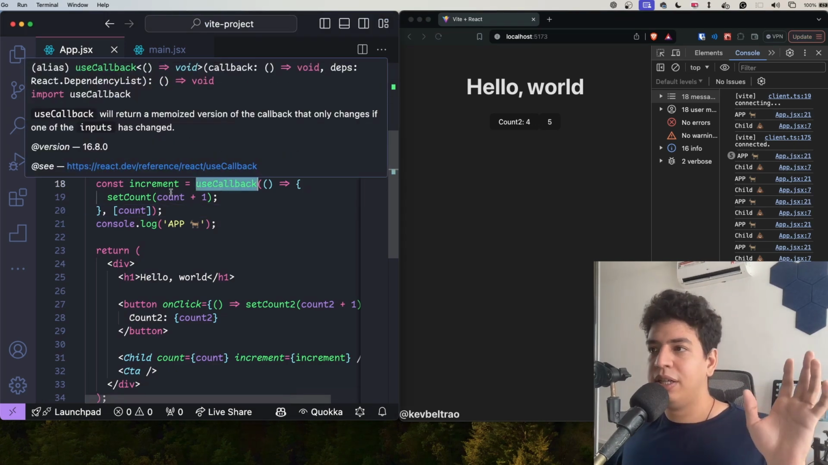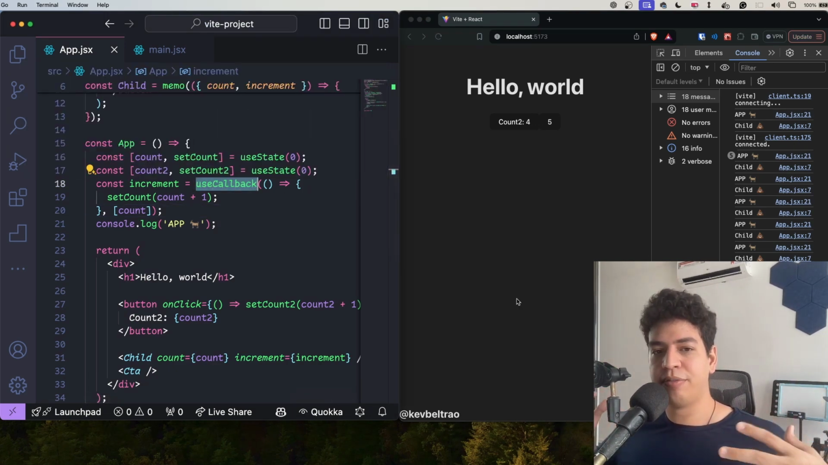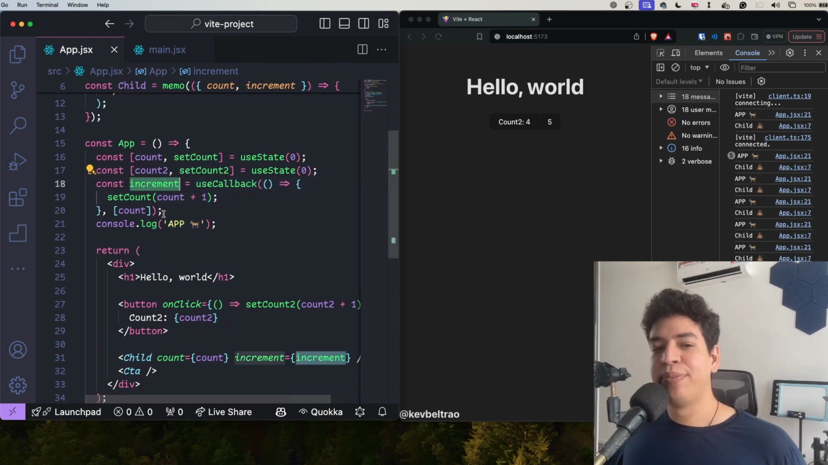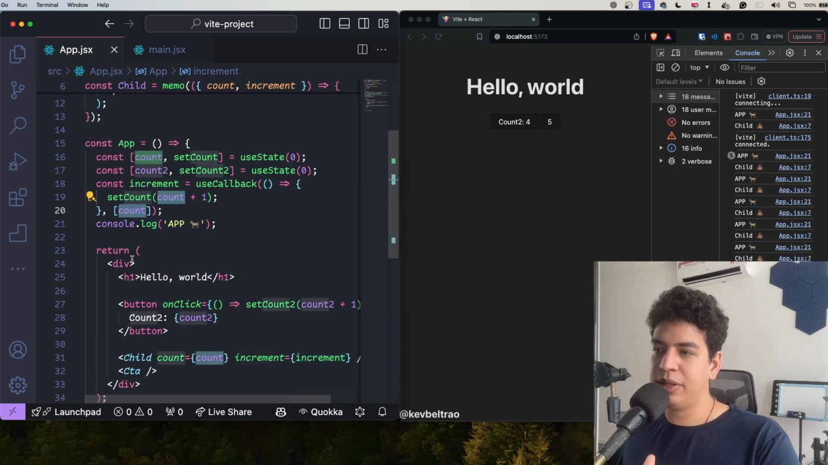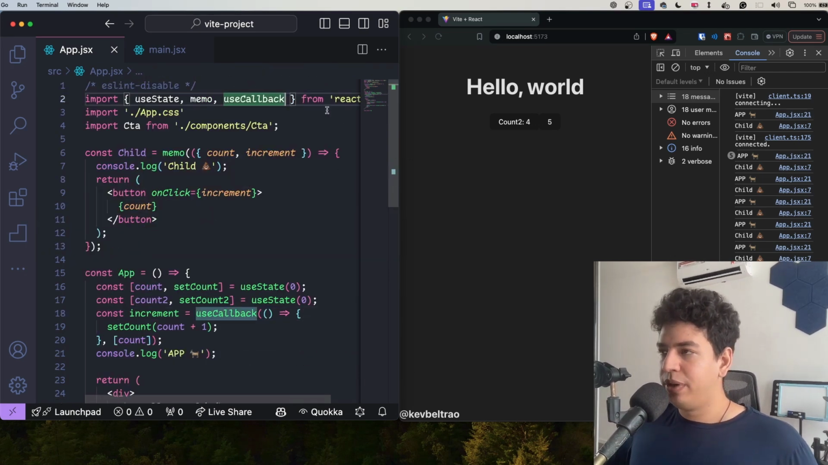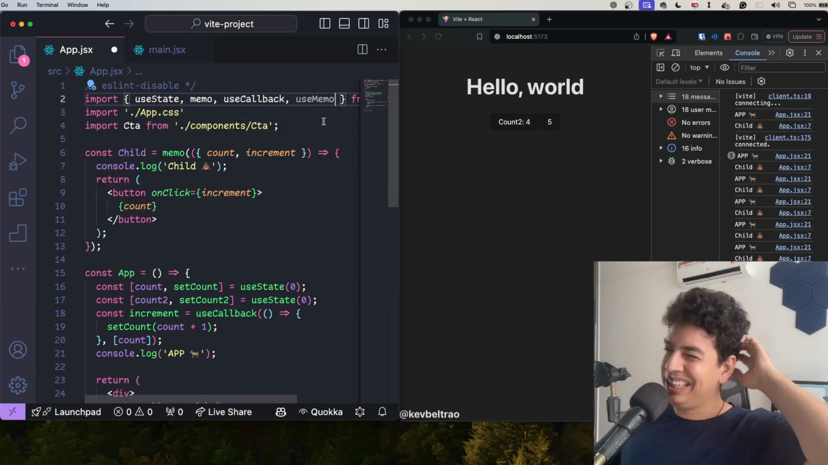Don't forget, useCallback, get the name: callback. Callbacks are functions. useCallback receives a callback function. It saves the function and only updates it when we get some changes on the dependencies array. All right? And the last hook we're gonna check right now is the useMemo.